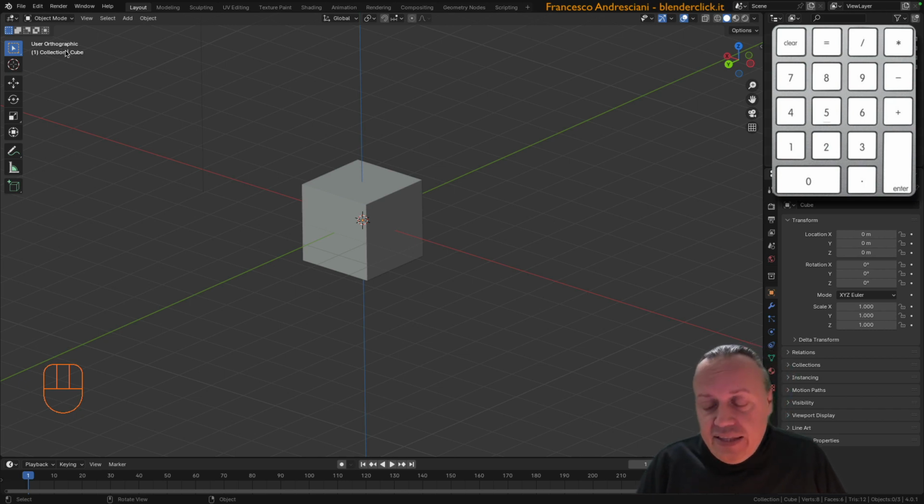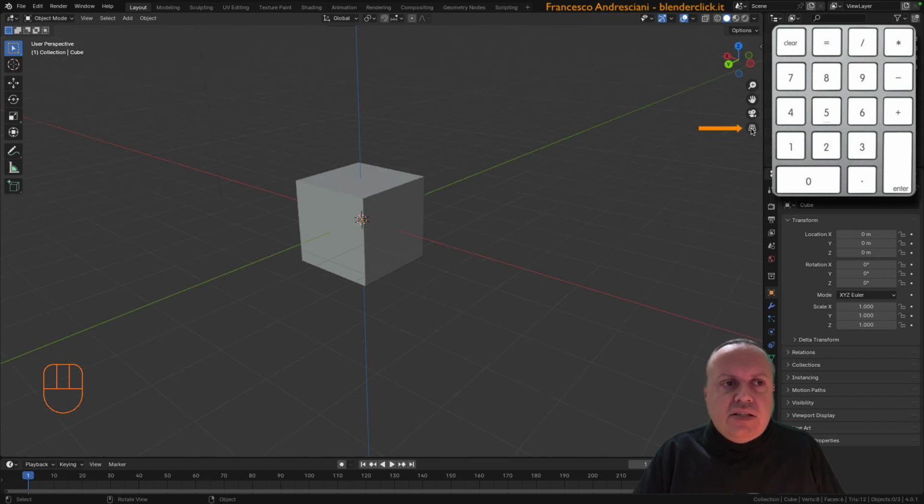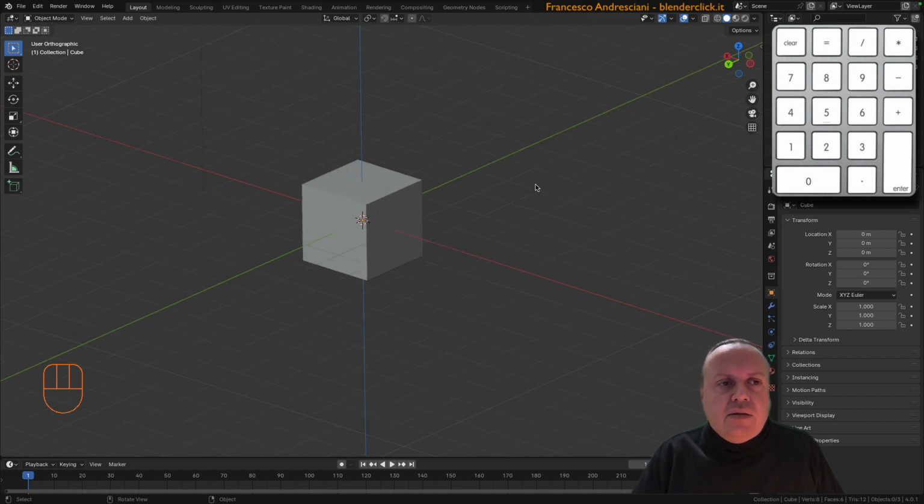To switch from orthographic view to perspective view, you can use precisely the 5 key on the keypad, but you can also use this icon that we find here on the right, the lower icon. If we click, we go to the perspective view. If we click again, you see that the icon changes to go to the orthogonal view.